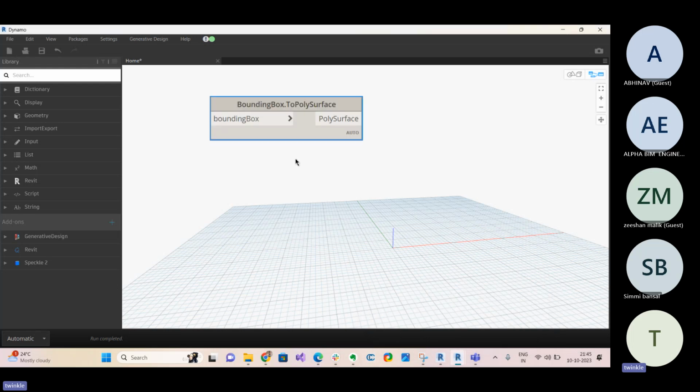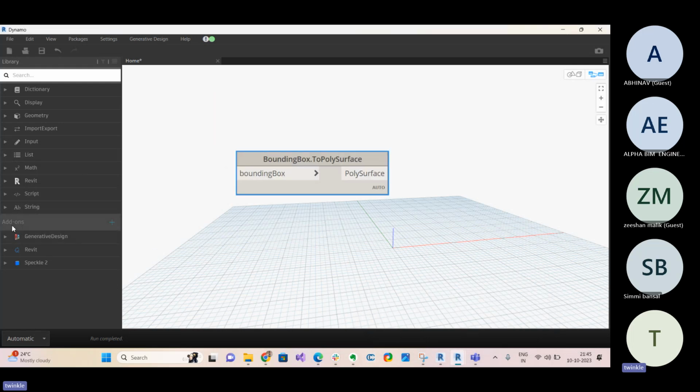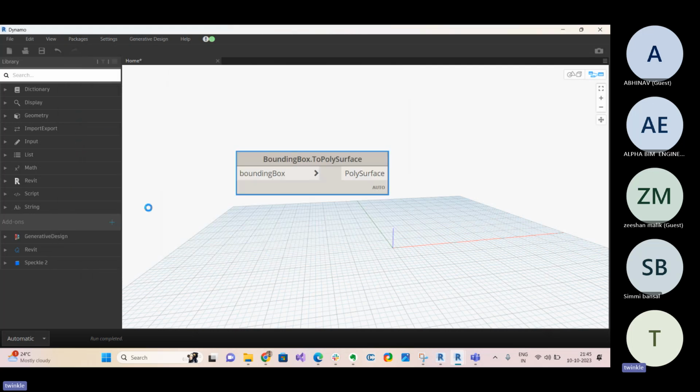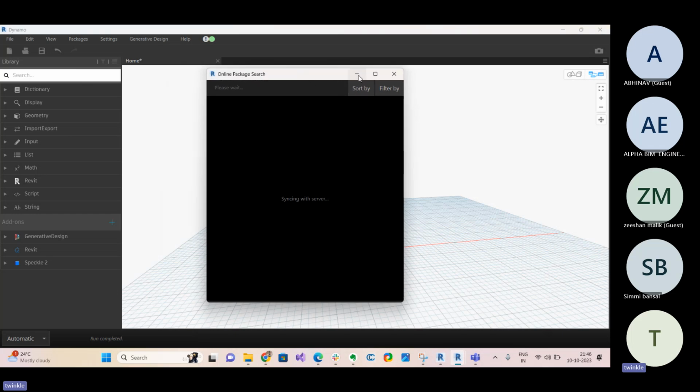You can create your custom nodes, that comes under add-ons, generative design, then Revit. There are so many famous node packages. You can search for a package and download it. We will look into this later. You won't know this completely in the beginning.